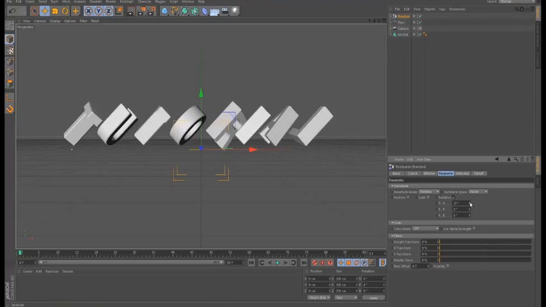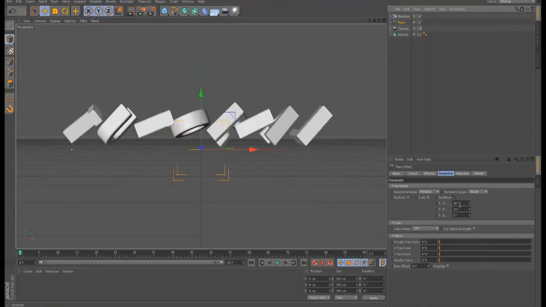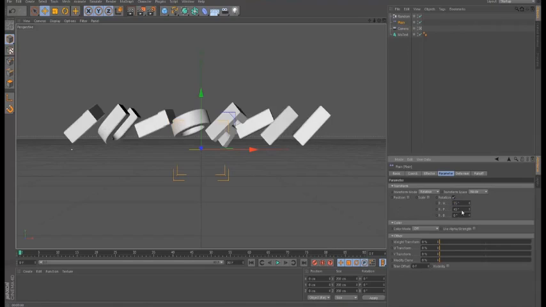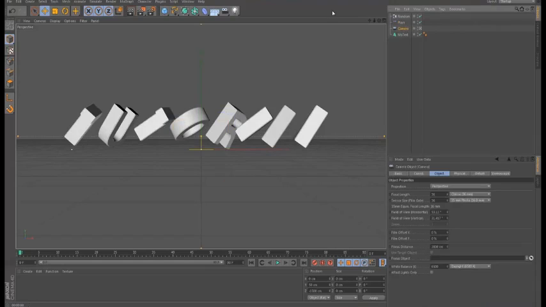Randomize it just a bit, not too much. Let's say 25, 25, and maybe a little bit less over here, so maybe 75 and 35. Okay, so now what we want to do is animate this camera.